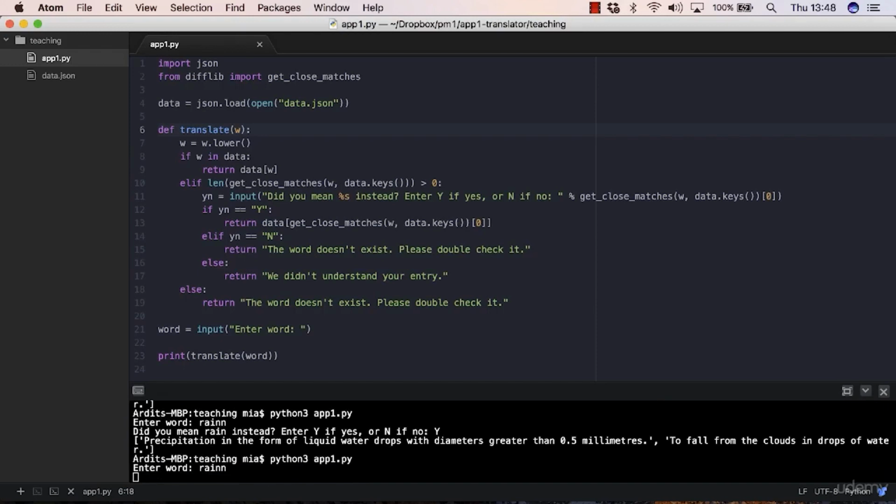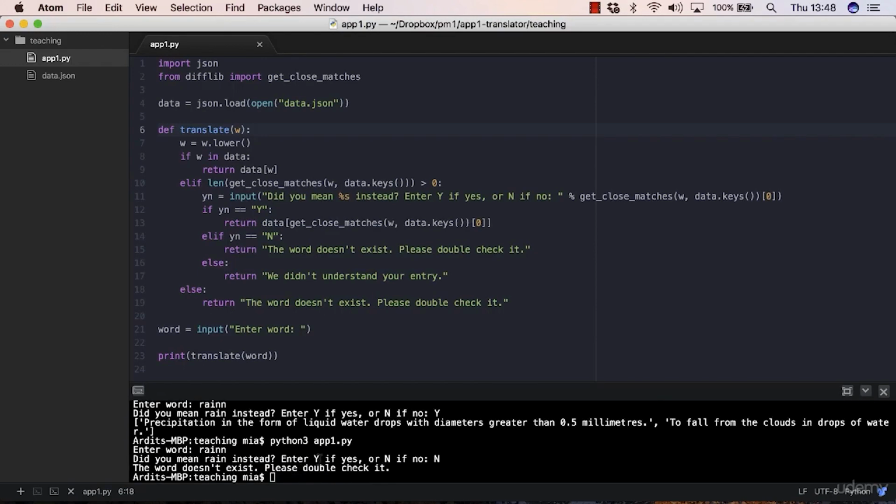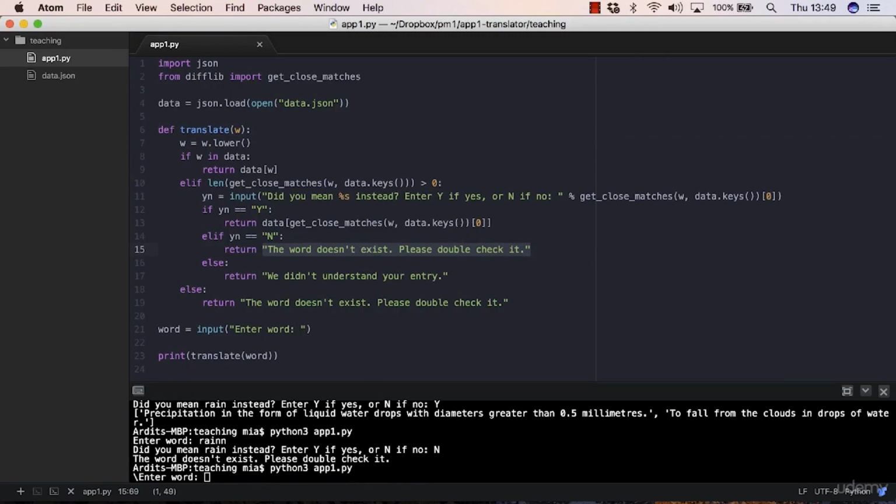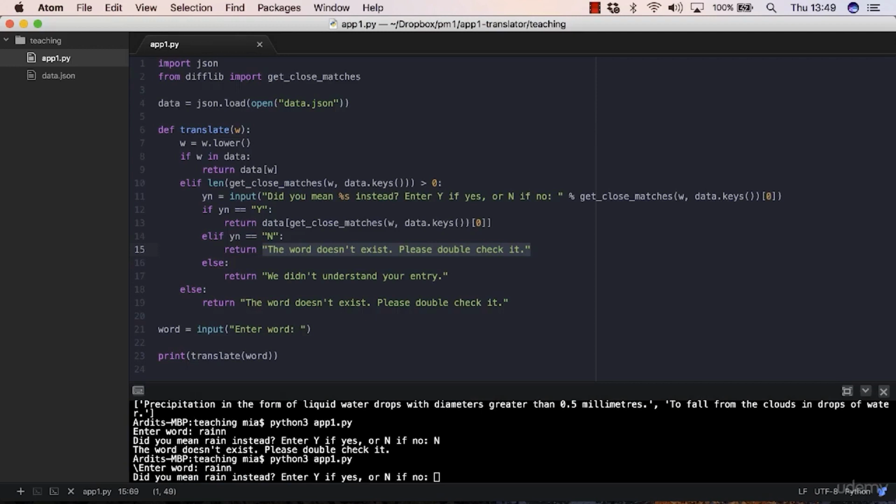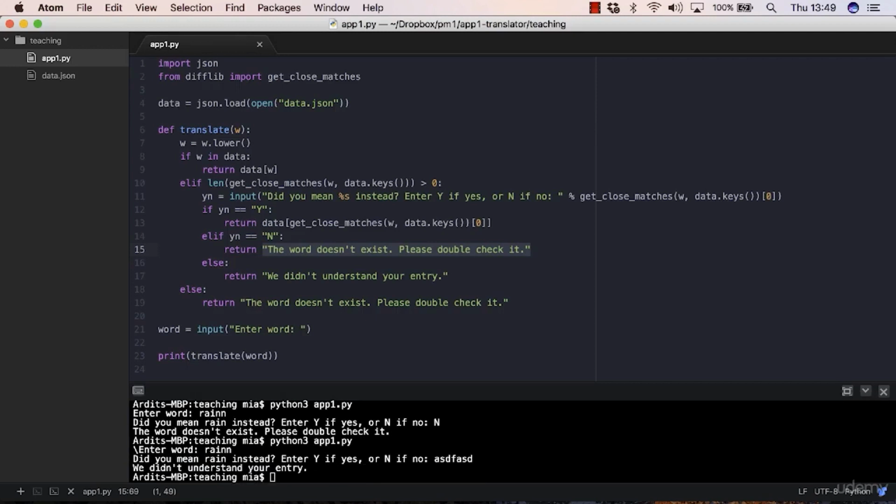And rain. Enter N for no. The word doesn't exist. Please double check it. Okay, that was good as well. So we got this executed. The other scenario would be like that. And instead of entering Y and N, you just type in something. And you say we didn't understand your entry. Good.